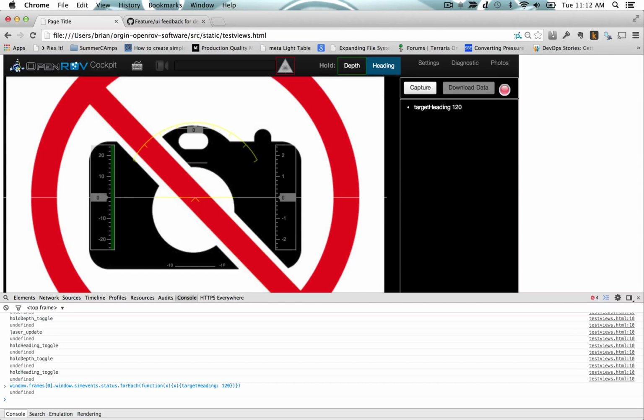This is something that would come down in the status message from the node process, and you see it updates in our status window, target 120, but it's also listening to it. And you can see it turns a solid blue when it's in heading mode, and again, if we want to disable it, we can send it a disabled message and it turns off.